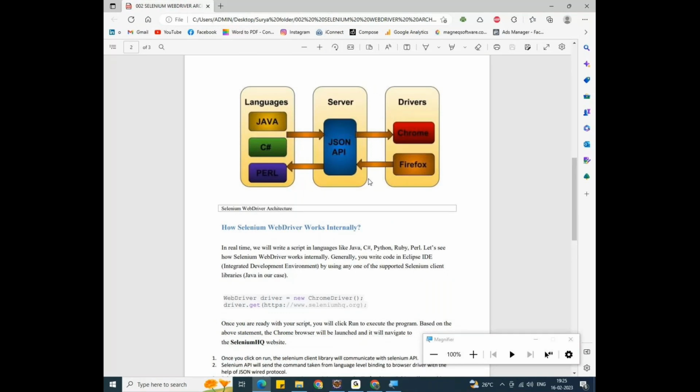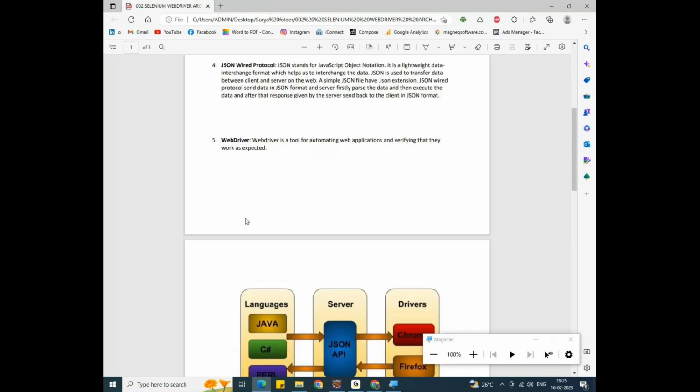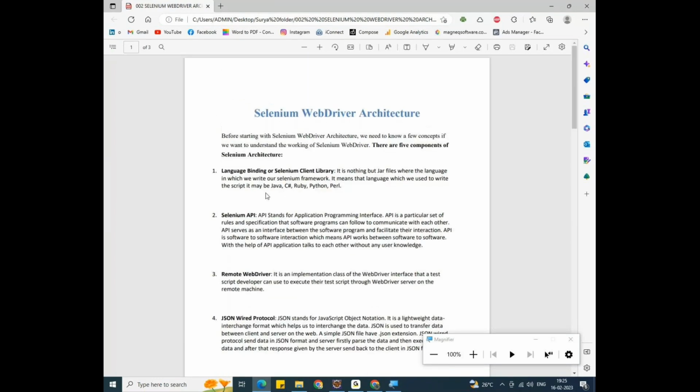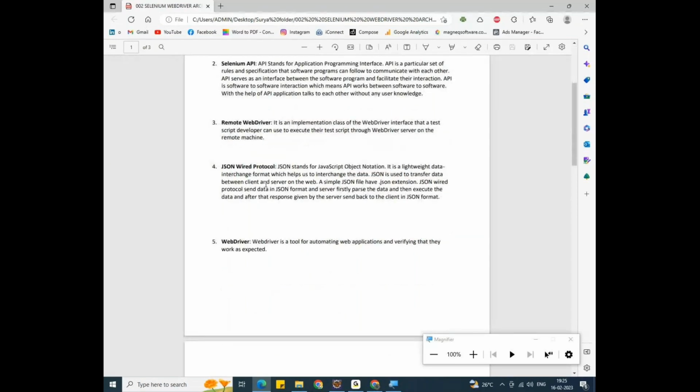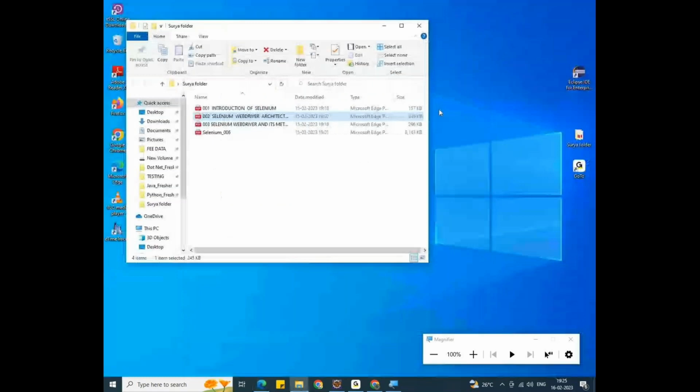We can't see the programming language, the API, or the JSON wire protocol. These are all abstracted things. But we need to know what this WebDriver is.